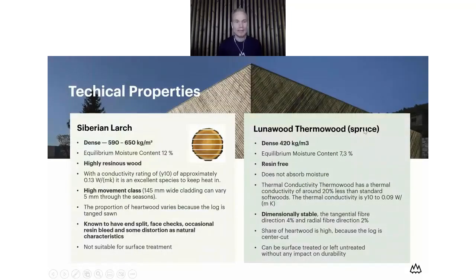When we talk about the technical properties of these two materials, there are similarities, but of course quite big differences as well. When we compare the density of the products, the density in Siberian Larch is much higher compared to Lunawood ThermoWood. That is why Lunawood is recommended only for decorative surfaces. It can't stand load bearing and heavy weights, and that's why it is only for decorative surfaces.